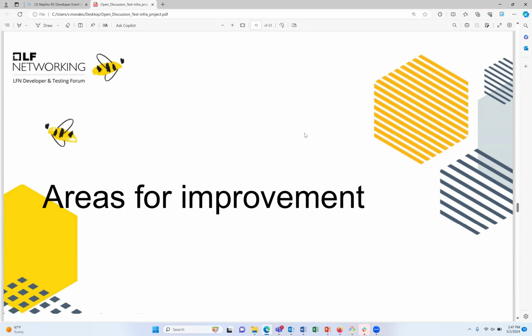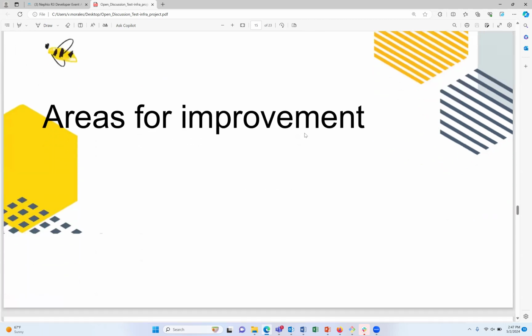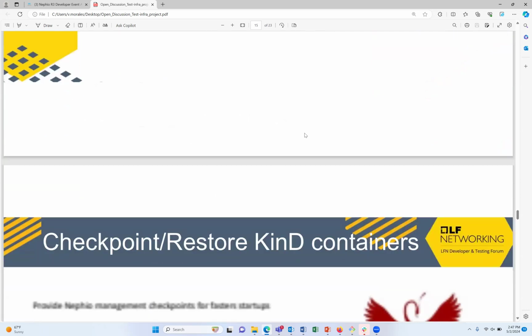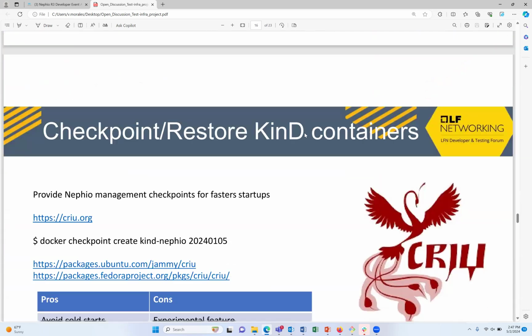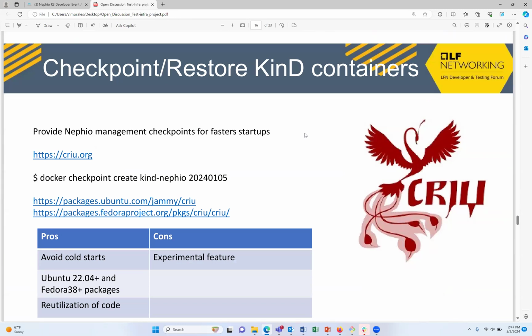So the next step, there are obviously multiple things that we can improve. I just list a few of them. In terms of trying to save some time, maybe we can use this Creo project. If you're not familiar with it, you can do checkpoints and restores of certain running containers. That's one of the benefits, so you can avoid certain cold starts. It's very useful for avoiding loading certain things, and maybe we can integrate it as part of the CI process, start creating checkpoints and maybe exporting them. It's also good for forensics.